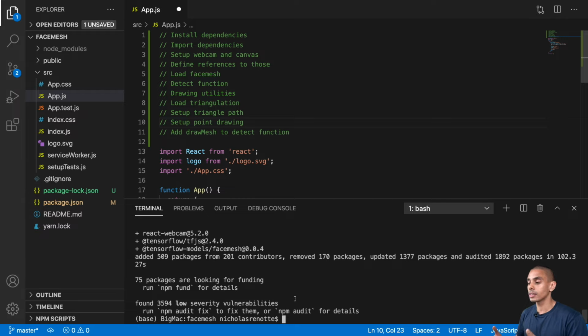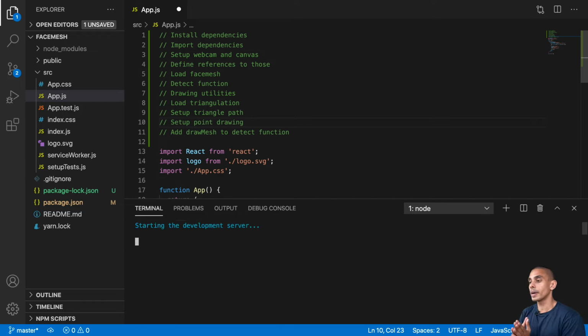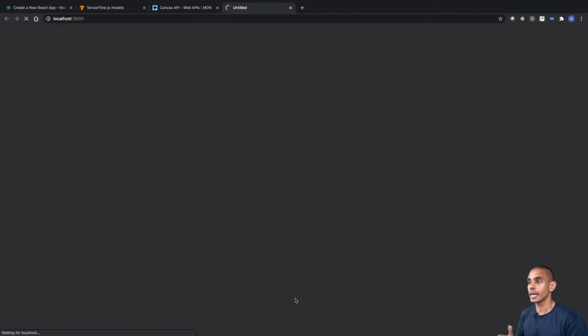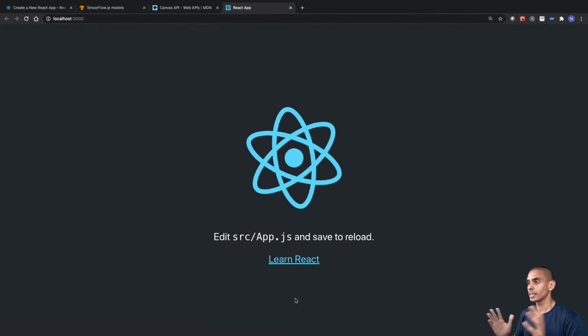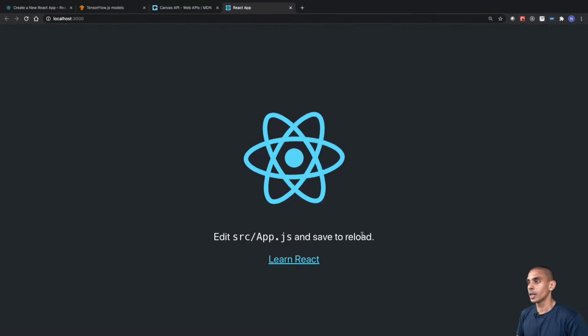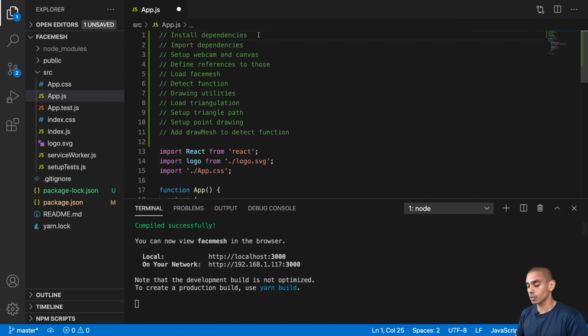So in order to start our app, we just need to run the command npm run start. And so this is going to open up inside of a new browser, and you can see it's opening up there. And this is just going to be the template React app to begin with. So you can see that's up and running successfully. So if we scroll back, we've now installed our dependencies, so we can mark that as done.